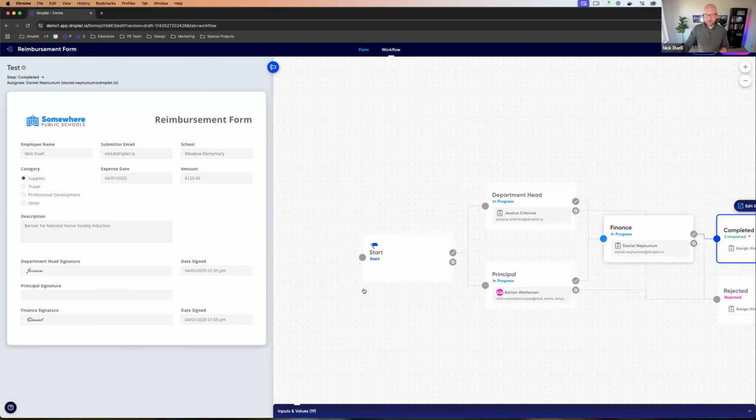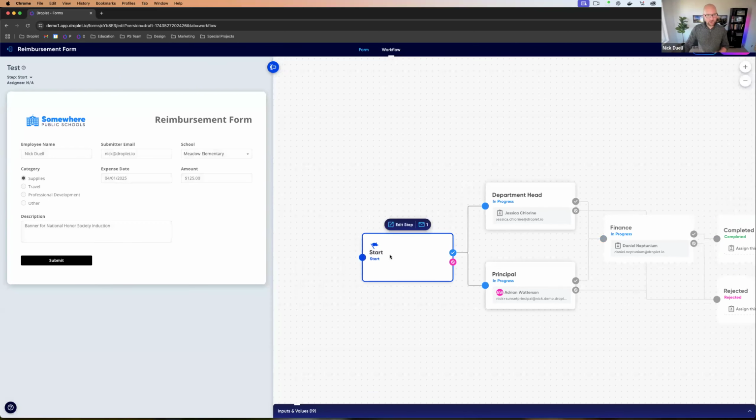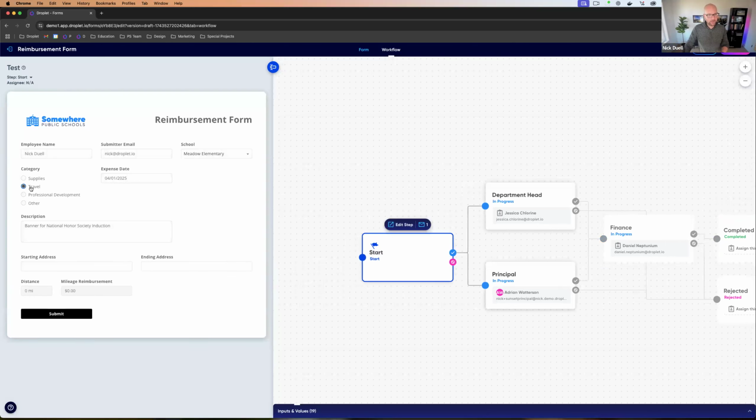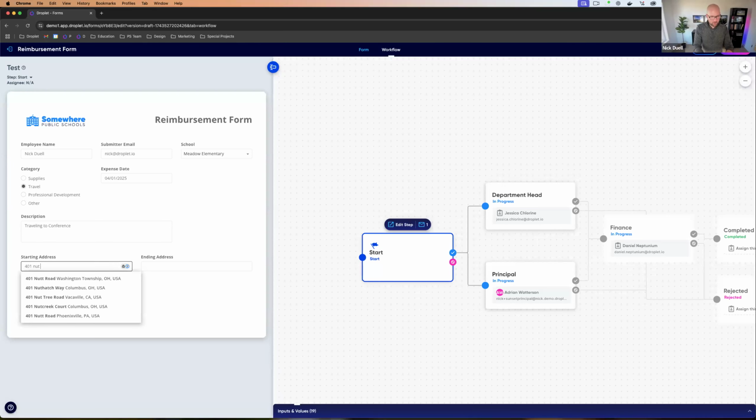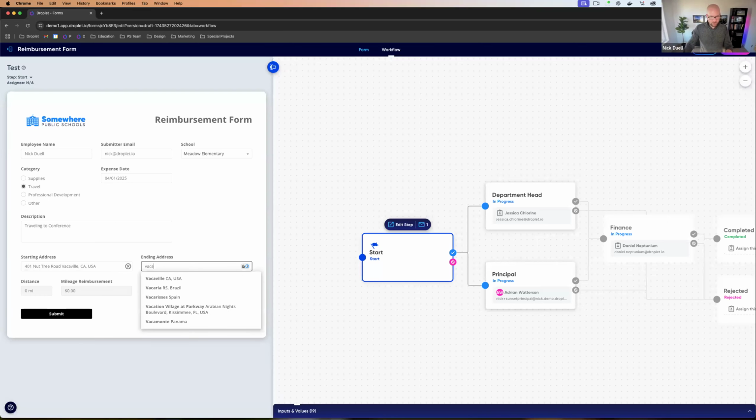But you can back up here and hit start. It'll bring you back here and you could test any other variation of what this might look like. Maybe it's travel. So here, this might say, you know, traveling to a conference. Starting address was 401 Tree. And we were going to the center of town.